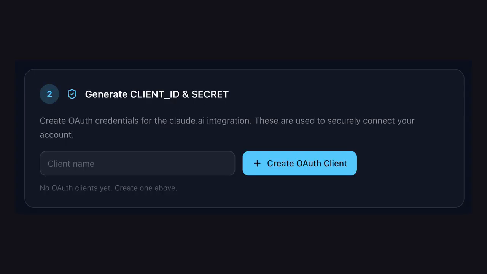Step 2. Generate your OAuth credentials. Click Create OAuth Client, and you'll get a client ID and a secret. Copy both of them. These let Claude.ai securely connect to your account.